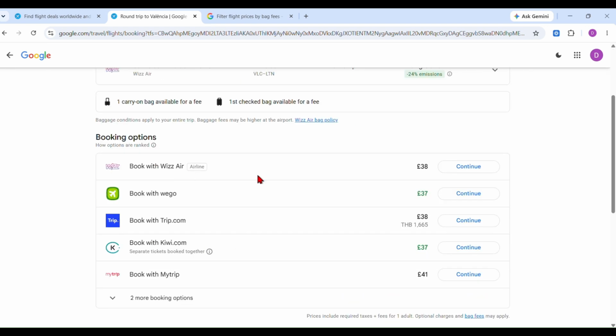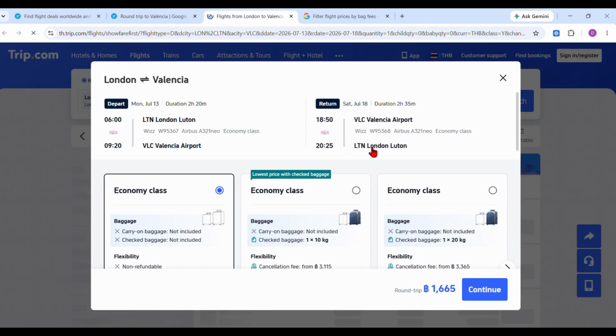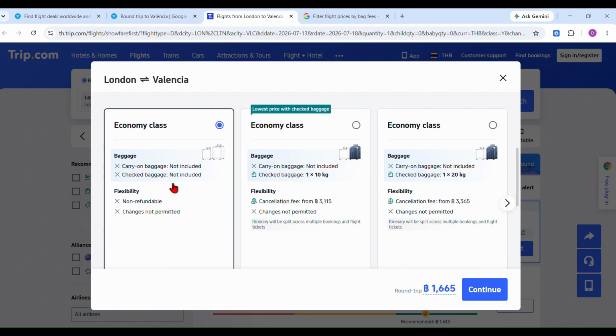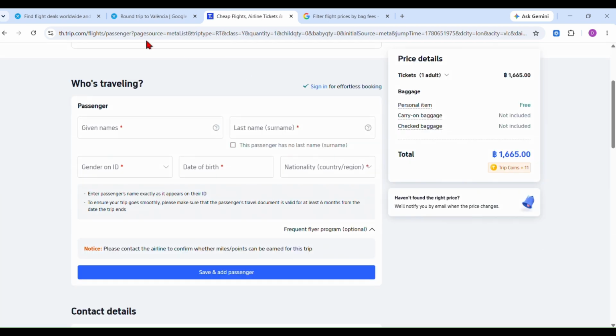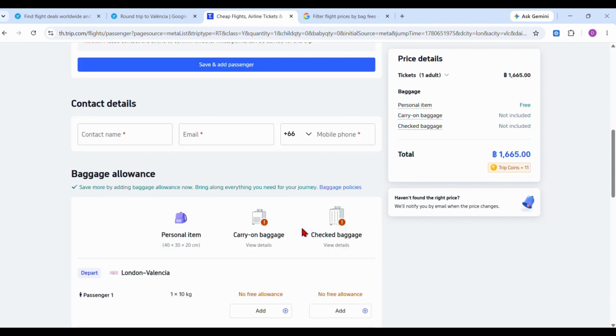And then after that, we can book through a specific agent. And once you click into the agency's website, you can further select your class. Different baggages are included here, different cancellation fees. And then once you're happy here, press continue, fill out your details, and then you can book the flight. Put in your payment details, and then you'll be able to get on the flight then.